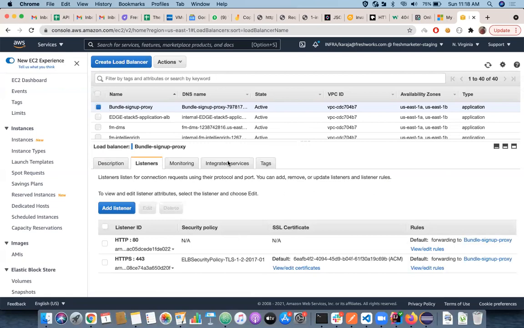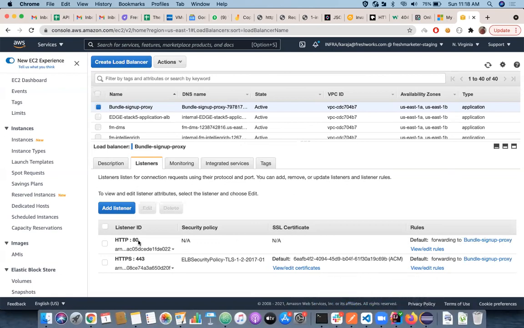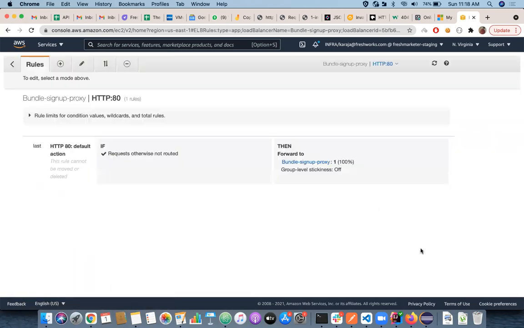If you see here, I was talking about HTTP and HTTPS yesterday. All the HTTP requests are going to come to port 80 of this load balancer, or at least be redirected to port 80 of the load balancer, and all the HTTPS requests are going to come to port 443. I can add or edit rules here. What is this rule? Forward to a particular proxy server. That's the rule here.